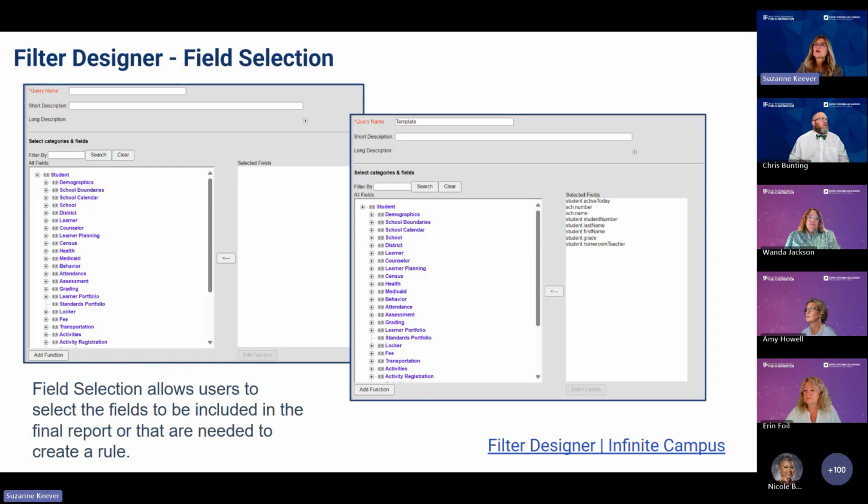Once in the filter designer, you will give your query a name. Short description and long description might be necessary if you're sharing these reports with others so that they can see a description of what they're going to be looking at when they run the report.